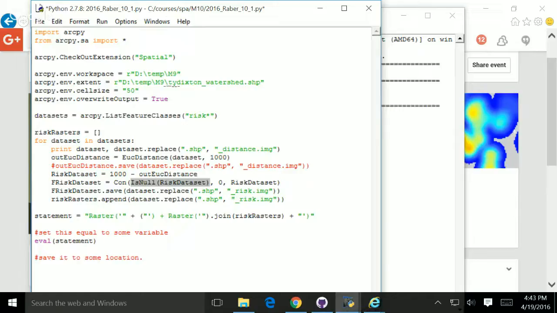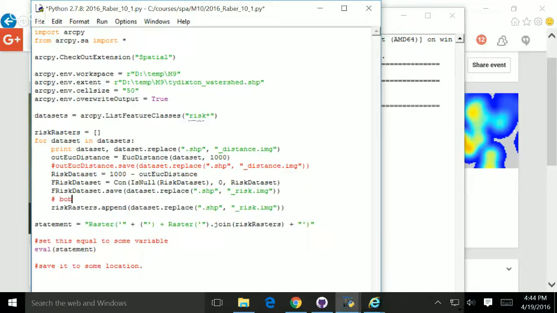It's not actually converting this shapefile, but it's taking the name of the shapefile and turning it, let's say the name was called bob.shp. Then what this would be doing is turning bob.shp into bob_risk.img, because it's replacing .shp with _risk.img. I'm copying and pasting the new thing. So anywhere that it sees .shp in the string, it's going to change it to _risk.img, and I'm going to get bob_risk.img. That's what that line is.